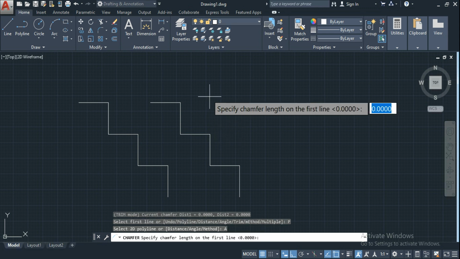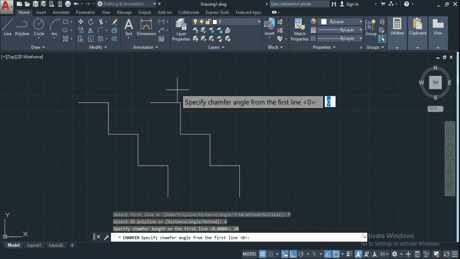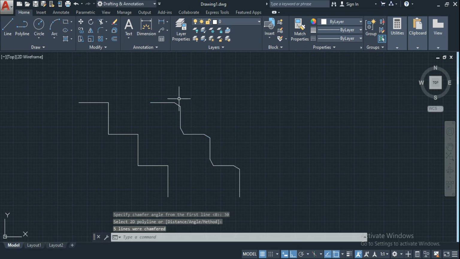I'm going for angle now. It is asking to specify the chamfer length on the first line. Let it be around 20, and next it is asking to specify the chamfer angle from the first line. I'm going to give it as 30 degrees, enter. You can click or select the polyline anywhere on the object. What is happening here is that chamfer has been applied to all the corners like this.